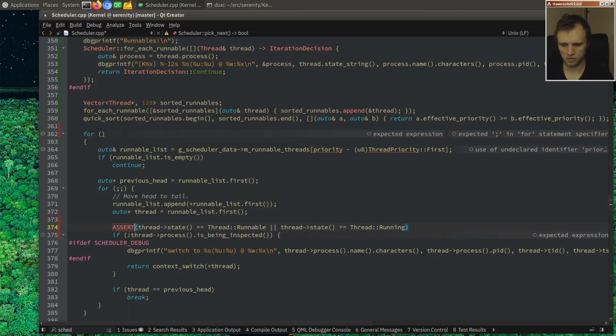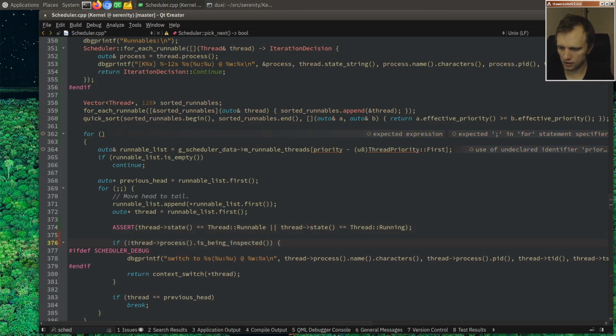So assert. But this is important. If the process of the thread is being inspected, then that's a temporary state where you're left in the runnable queue, but something in the kernel is currently inspecting this process, so we don't schedule it. It would probably be a good thing to refactor things so that inspected processes be put in the non-runnable queue. But right now, they stay in the runnable queue, so we have to deal with that state here. And it's used, for instance, by the proc file system to make sure that a process doesn't get scheduled while we're looking into its internals.